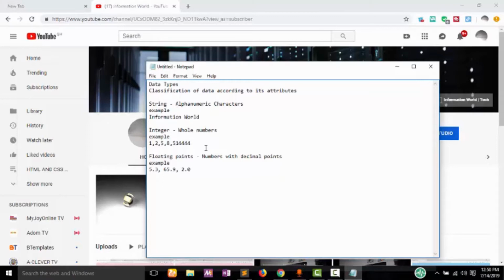Now I'd like to talk about the last one here, which is Boolean. Booleans are basically two values. If it is not that, it is this. If it is not male, it is female. If it is not up, it is down. If it is not left, it is right. So basically, Booleans are true or false values.